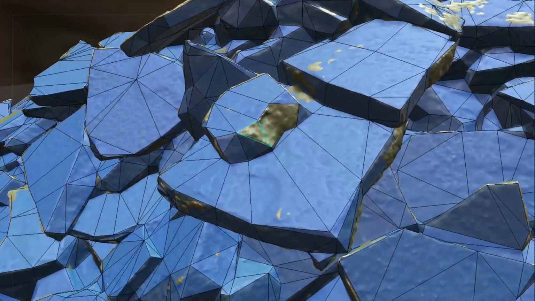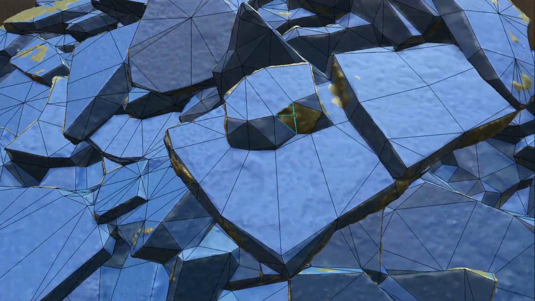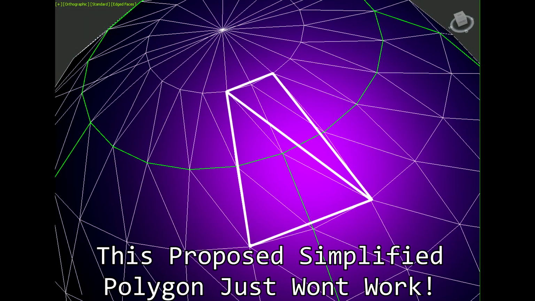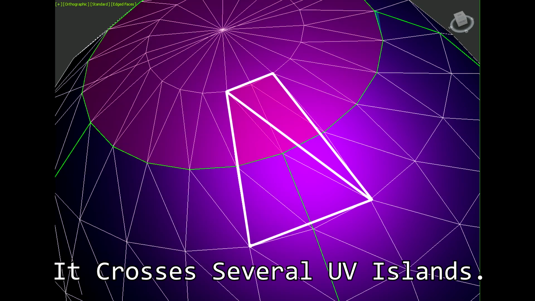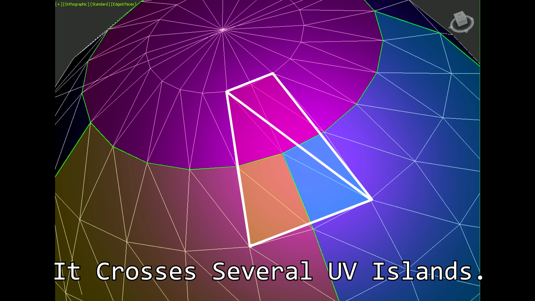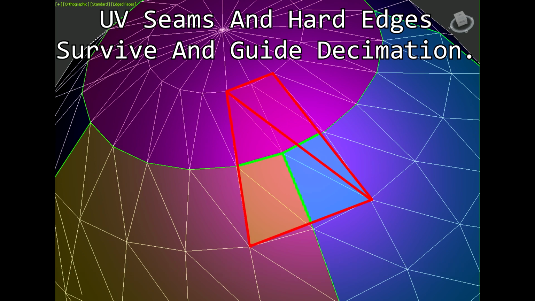Here are some things to keep in mind while you're working on your original asset. First, remember that UV seams are going to guide the decimation process. Your LOD can't make one triangle take the place of two triangles if those two triangles don't share the same UV island. So be thoughtful about UV seam placement, and all of this goes for hard edges also.